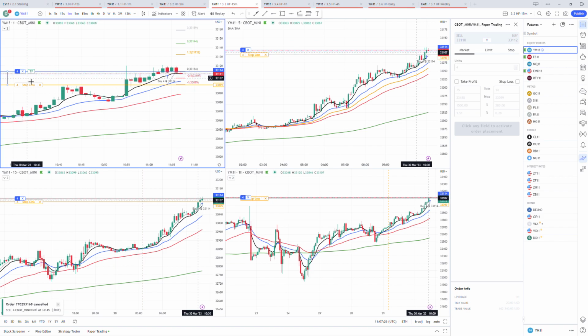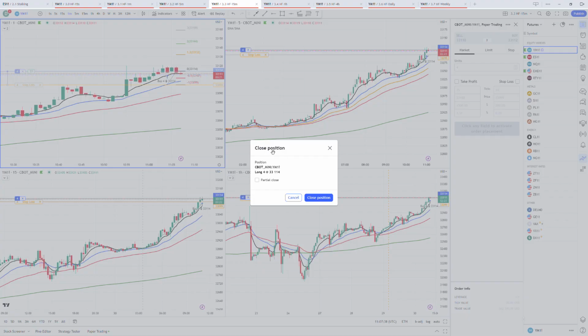What I want to show you now is how to close a partial position. So before we get stopped out and this trade gets exited, I'll just quickly show you that. So we can see the 4 here. We've got 4 contracts. If I close the position by pressing the X, it's going to ask me if I want to close the position. I can close the full position by clicking close position, but there's also this little partial close option here.